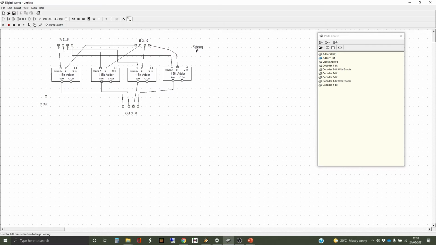Right. So C in is going to be fed into digit 0 here, the 1-bit adder. And what we need to do in order for this carrying process to work is we need to go from C out from each one to C in of the next column up.